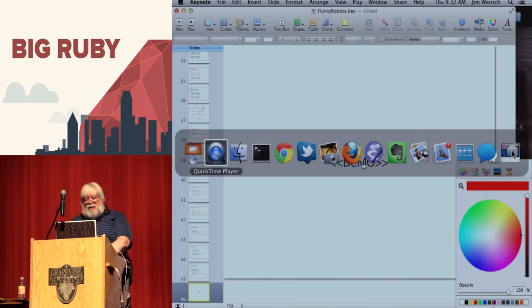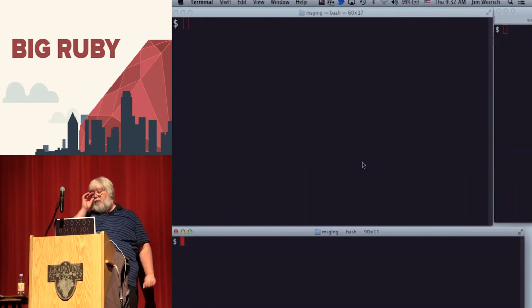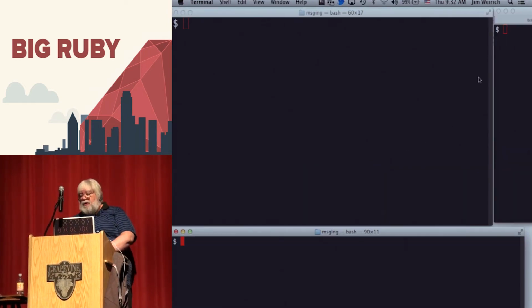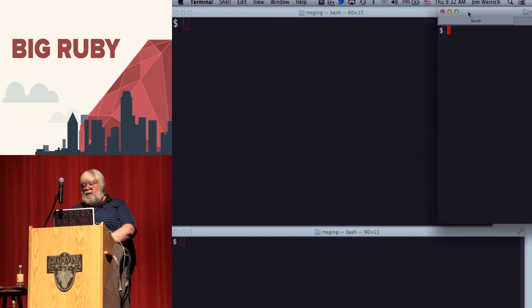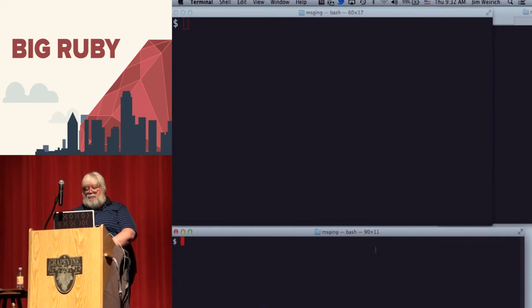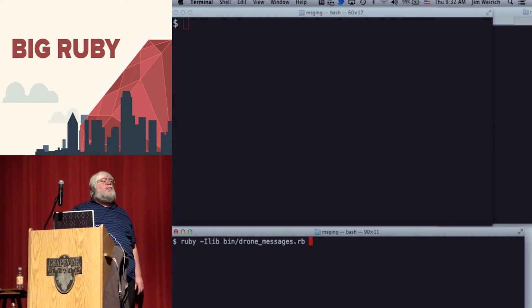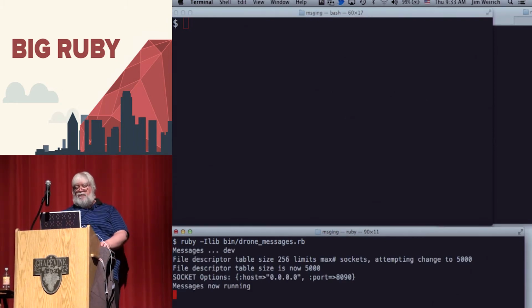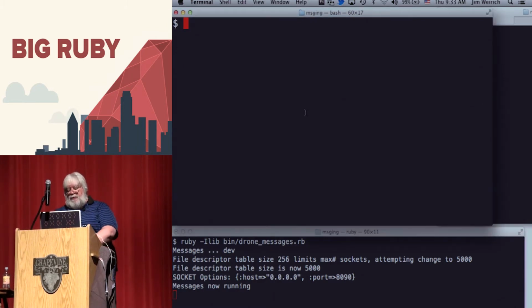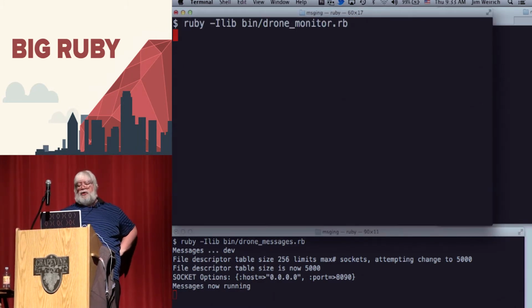So let's go and see this at work. I actually wrote up this software for real, and I got 3 screens here. I'm going to have to move this guy over a little bit. On the bottom screen, I'm going to run the drone manager, the thing that sits between them and passes messages back and forth. So he started now. This is using the event machine version. Up here, I'm going to start the drone monitor, and he blanks the screen because he's ready to go.